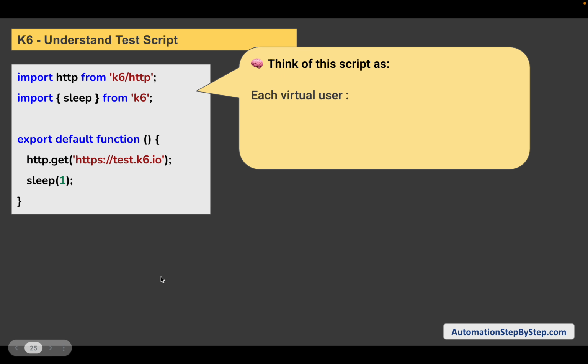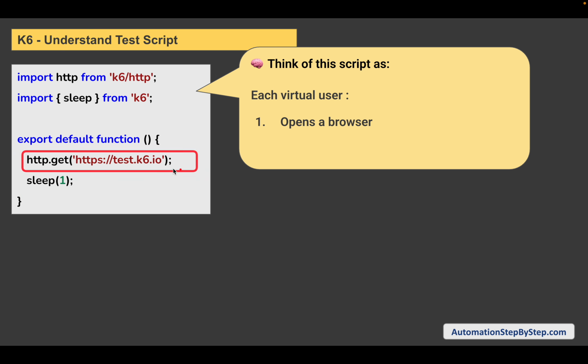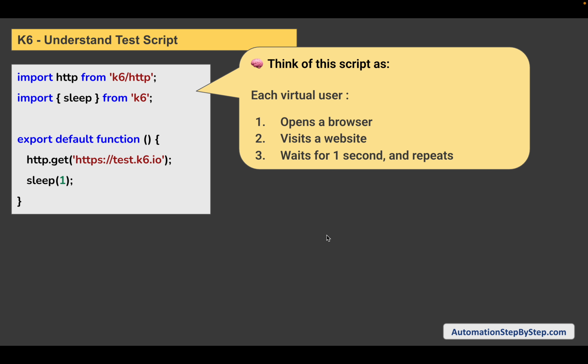Now you can think of this script as: each virtual user will do this part. Whatever you see in the default function is what each virtual user will be running. As per this function, every virtual user will be opening the browser and going to this link, test.k6.io, and then will wait for 1 second. So this is a sleep of 1 second here. This is what the script does, and every virtual user will be running this default function.